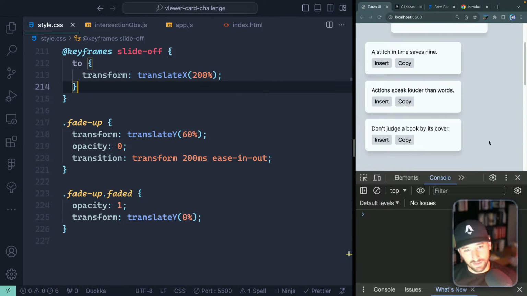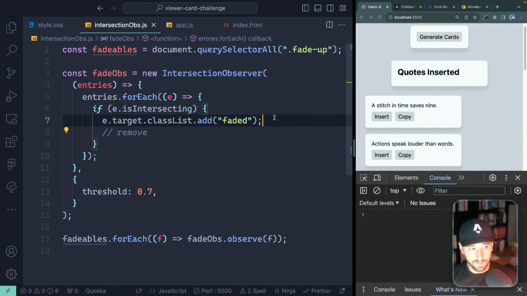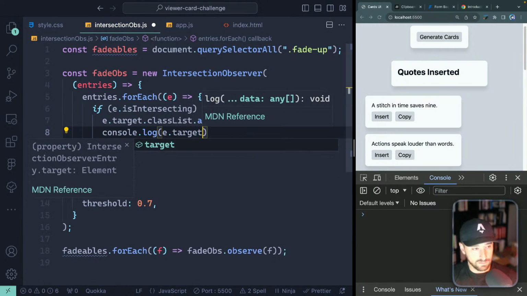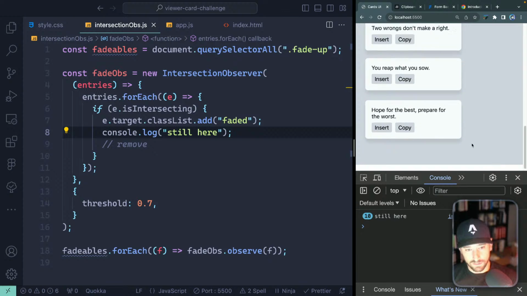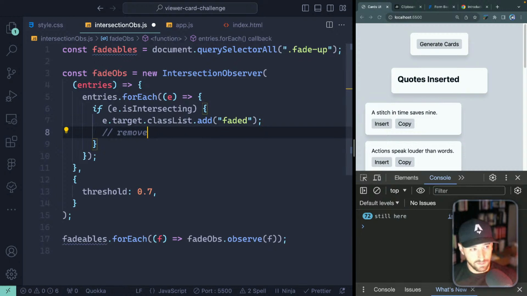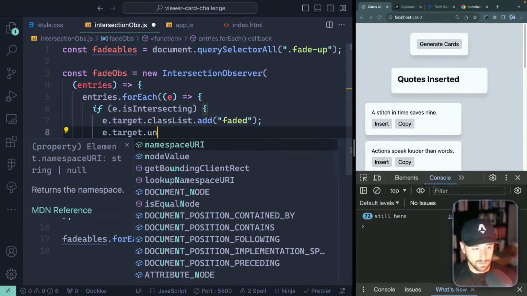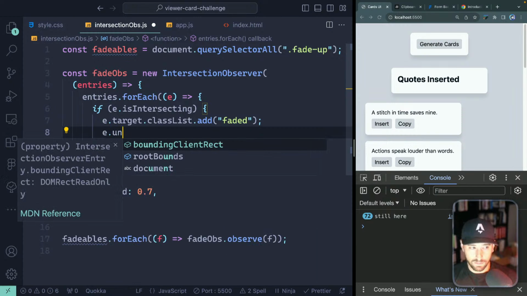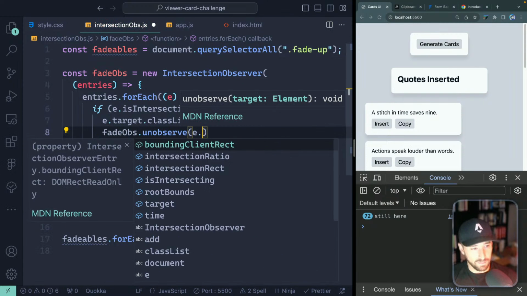And now the thing is they're still being observed even though they're already in. So for instance, if I were to come back over here, and this is why you want to make sure you remove it, console.log the e.target. It's still here, still here, still here. Notice it's still observing, so it's just doing work for no reason whatsoever. So what you can do is come in here and say e.target.unobserve. There's an unobserve something. I think it's fadeObs.unobserve, and then I pass the e.target.